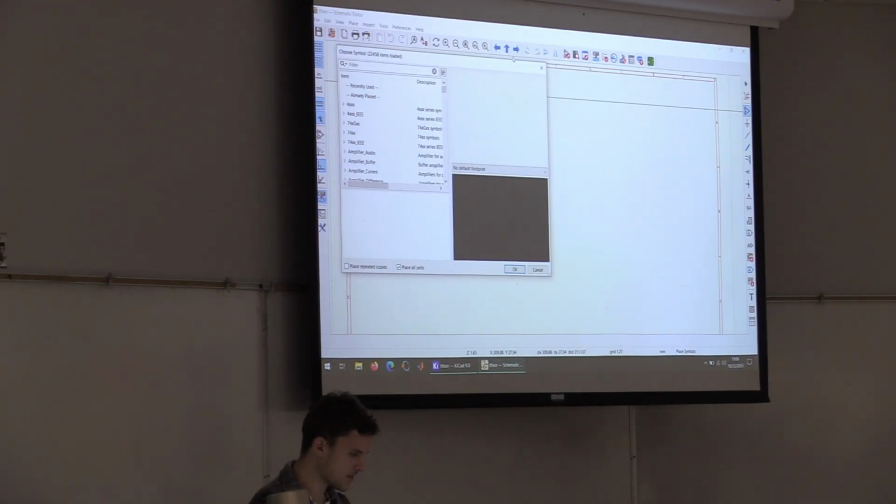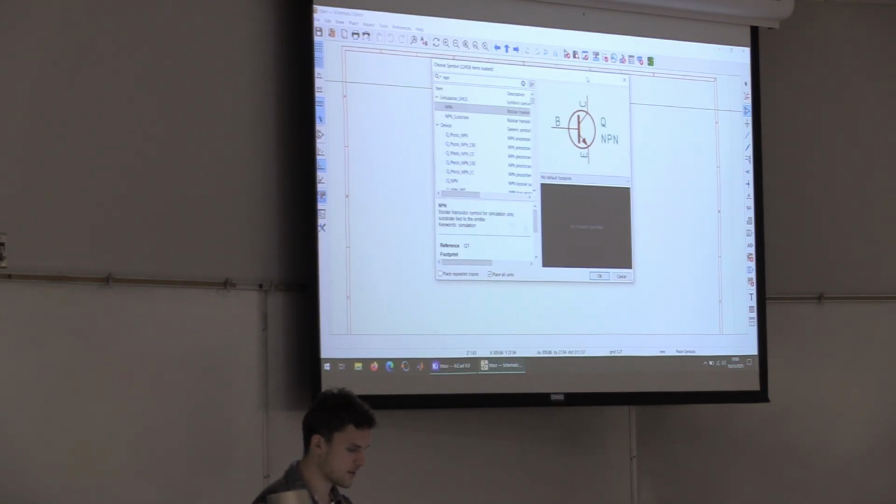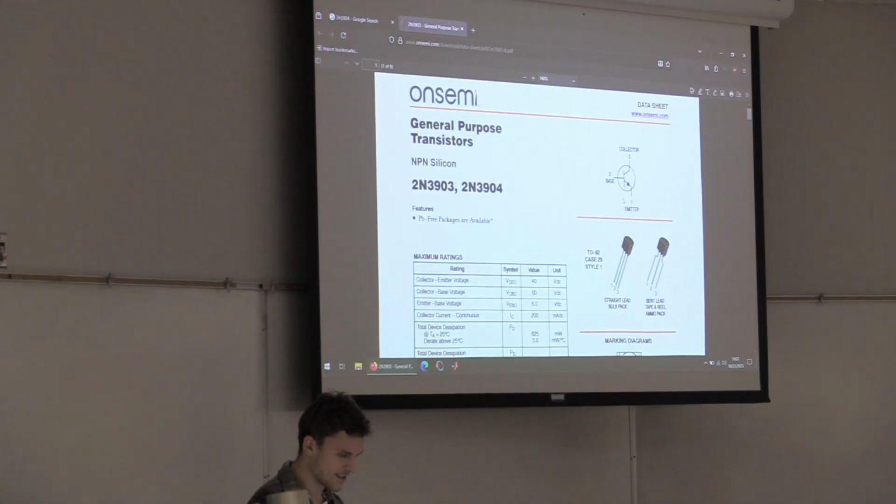So with the symbol selection window open, easiest way to find a component is to search for it. I'm going to go NPN. That's the type of BJT we're using. And there it is. However, this is a complicated part. I'm sure I explained it better 2 years ago, but it's been a while.